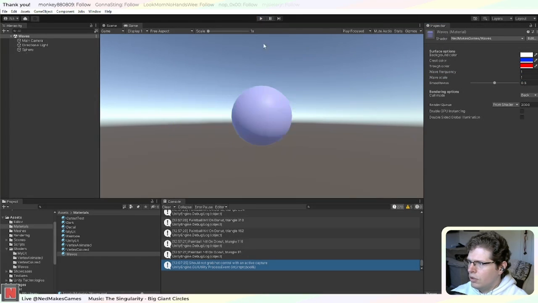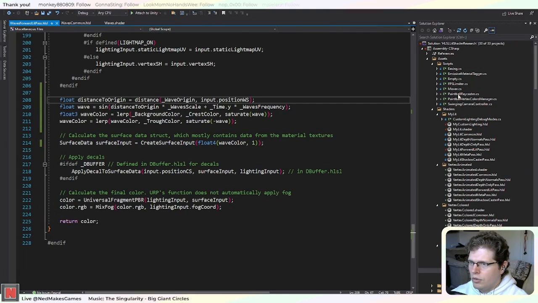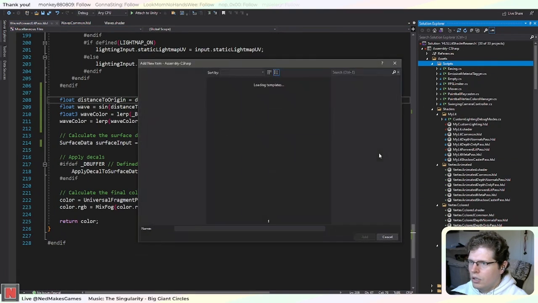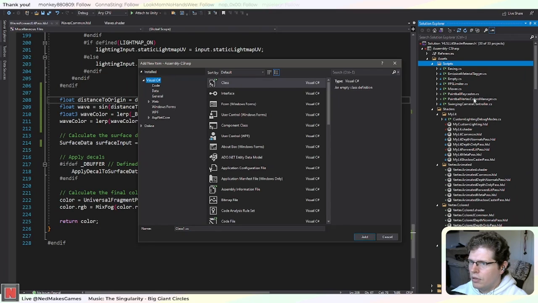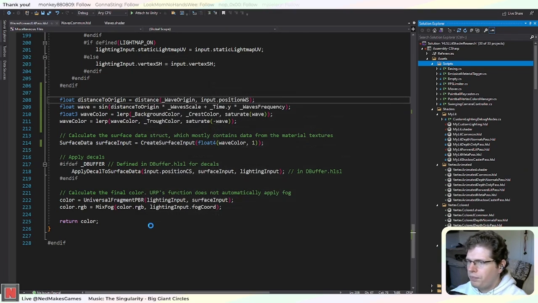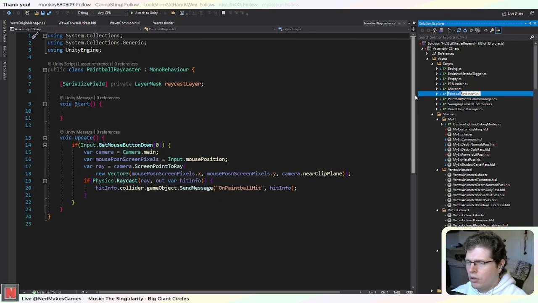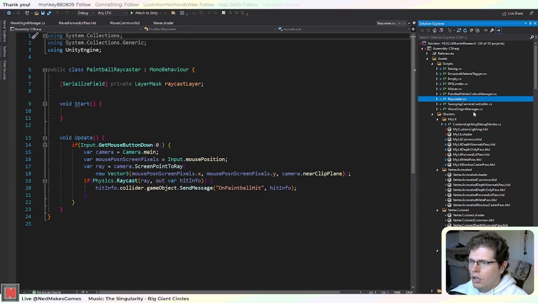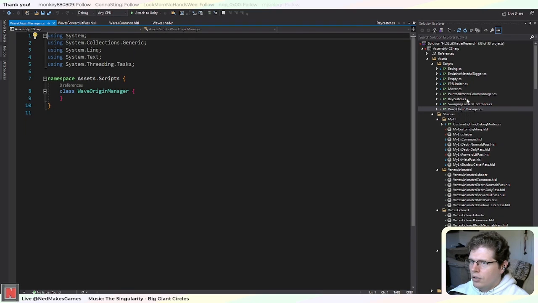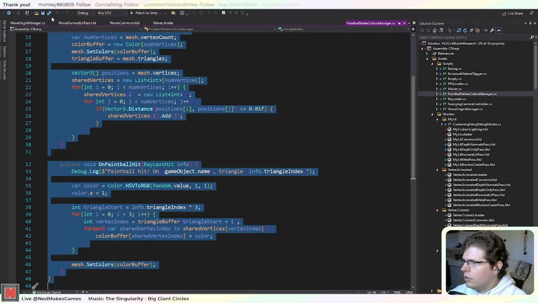Okay, so now we need to do the part where we set the wave origin by raycasting. For that, we'll do another C# script. I guess I could just rename this to Raycaster instead of Paintball Raycaster, but we'll call this Wave Origin Manager. And okay, let's just rename this to just Raycaster. Okay, and here it's actually pretty simple.